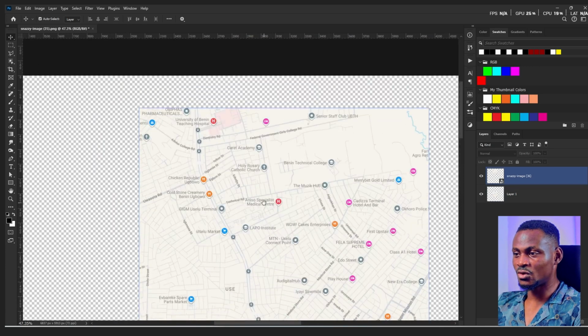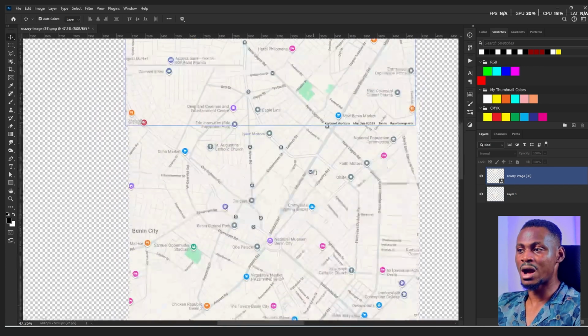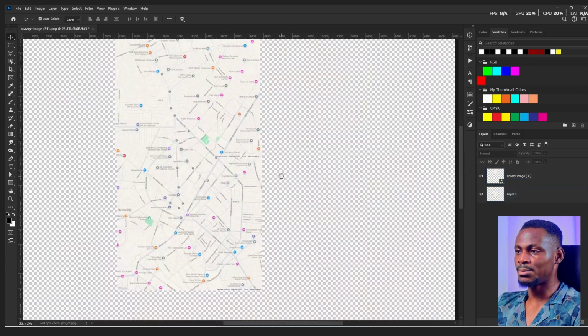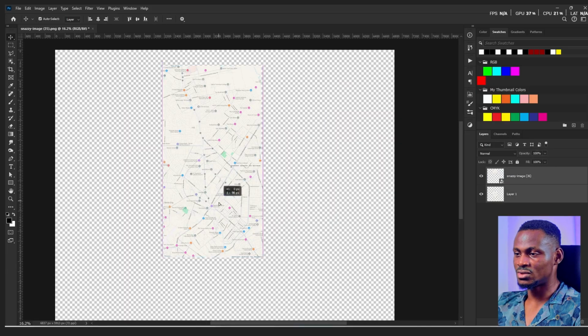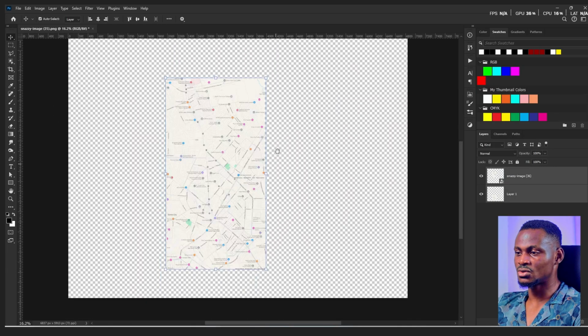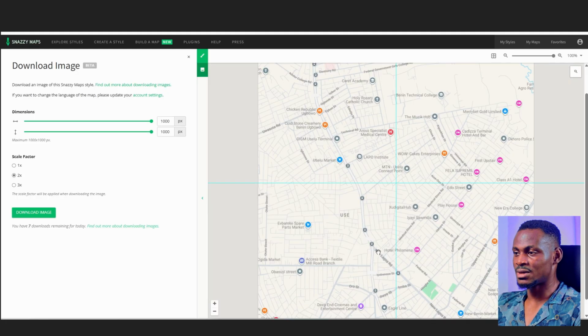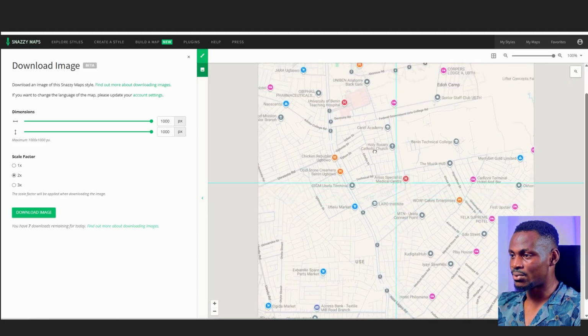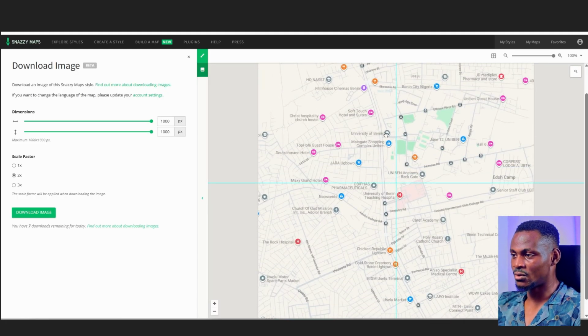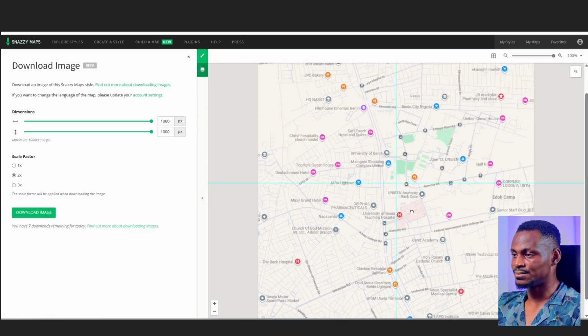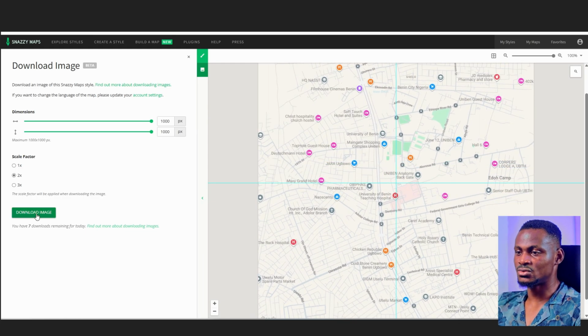As you can see in the map, we've not gone into our destination, so we need to download one more map, and then we have to drag these two down to create space because it's going to be on top. Drag this down. So we'll go back to Snazzy Maps and then drag this up, and this is where we are looking for. This is our destination, University of Benin. Kind of put it in the center, and then we download still at 2x.